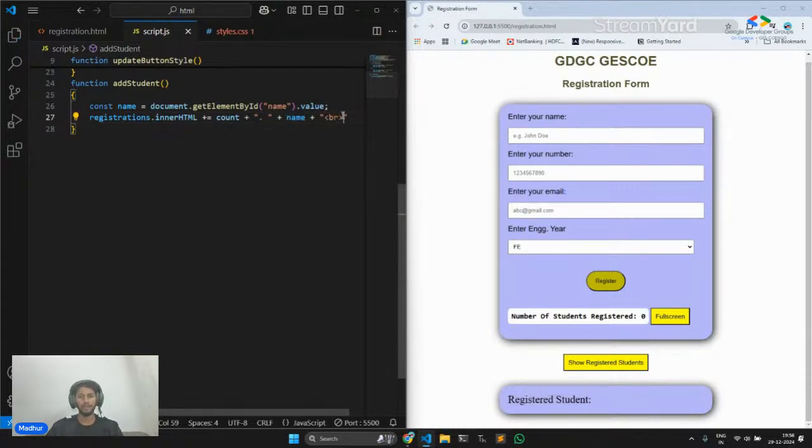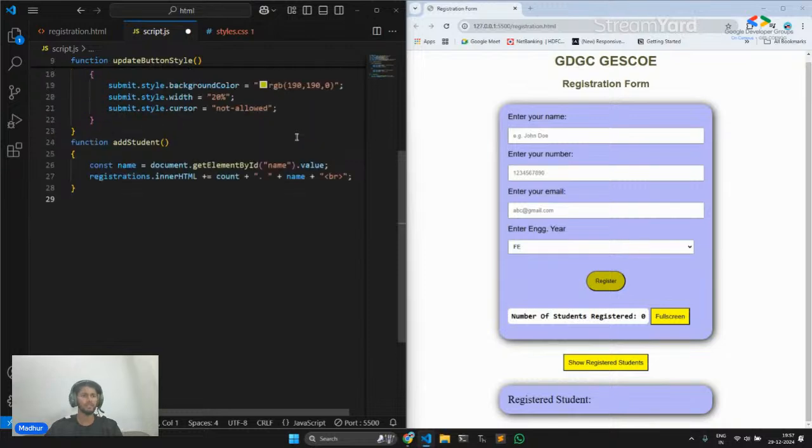Now the BR tag is the break line tag, which breaks the line and moves the cursor to the next line. So this is why we needed to use innerHTML, because if we had used innerText, this would have been treated as plain text and you would have just seen angular brackets and inside those BR. So this would not have been an HTML property when you use innerText. So that's why we need innerHTML. So that's the second function.